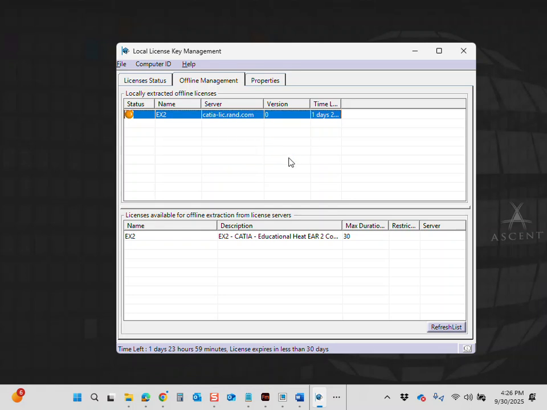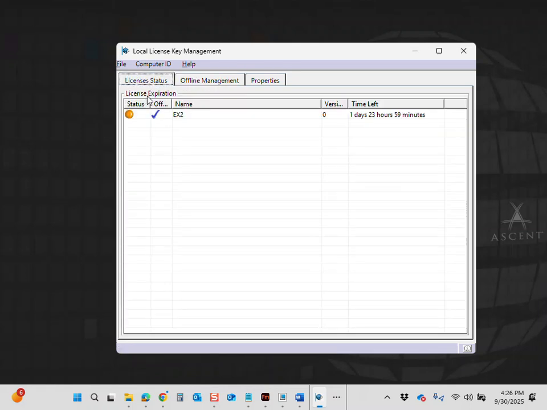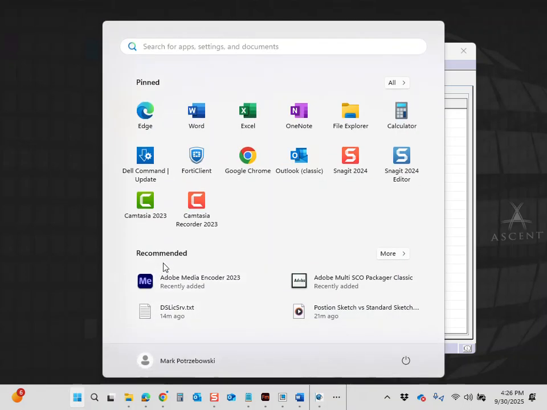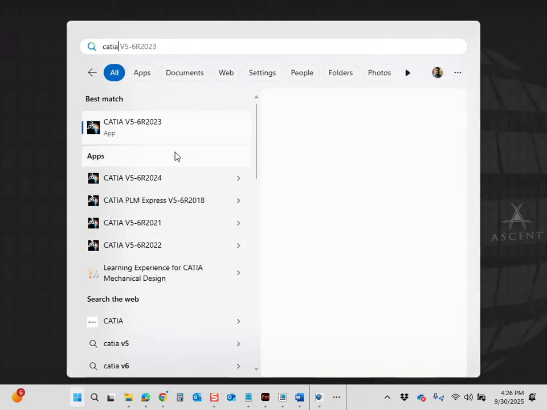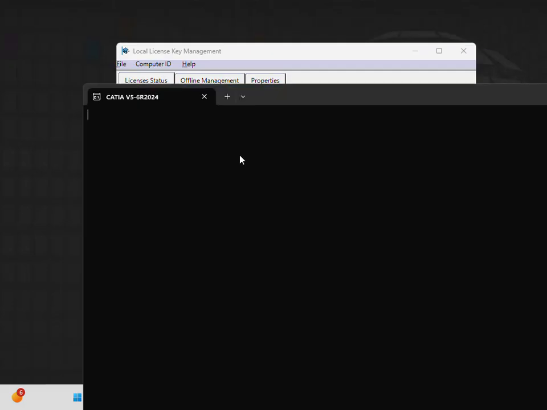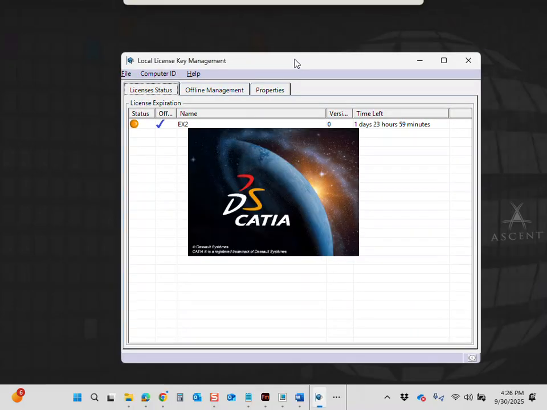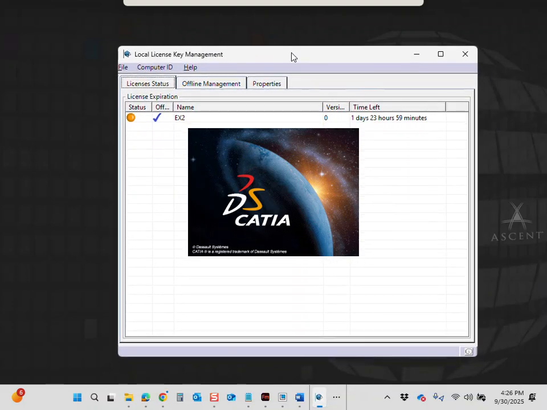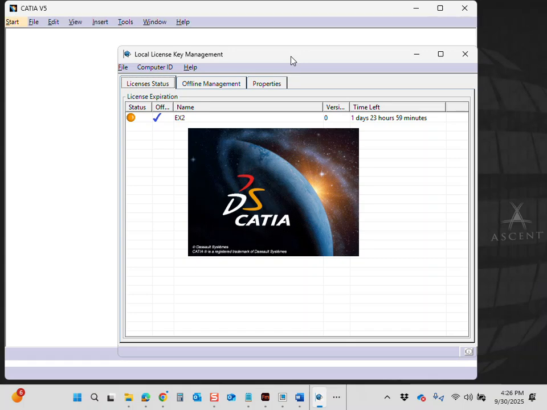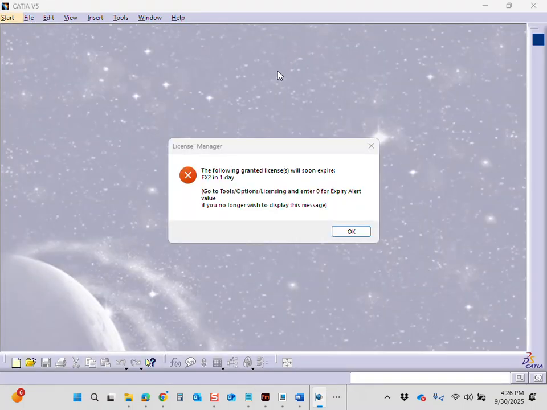Now I'm going to hit Cancel. Under license status, it shows how much time is left for that checked out license. And now I can go fire up Catia. It won't look any different here, but it's pulling from a local license instead of one on a server that it has to be connected to at all times. I don't have to worry about my internet, and it does tell me how much longer I have before it expires.